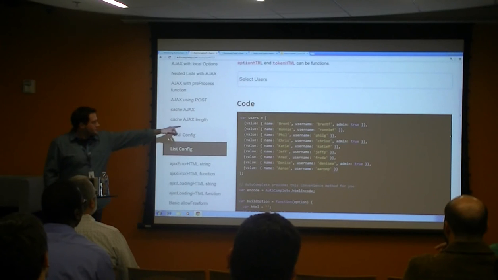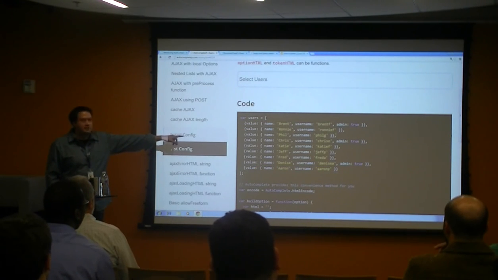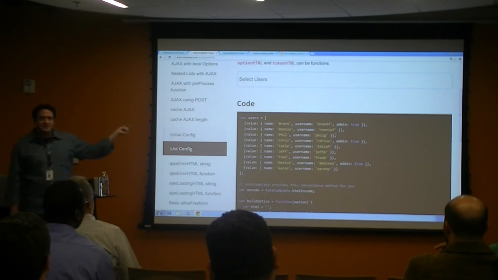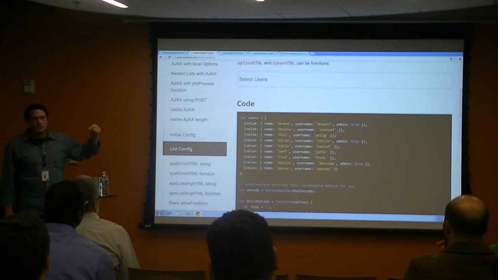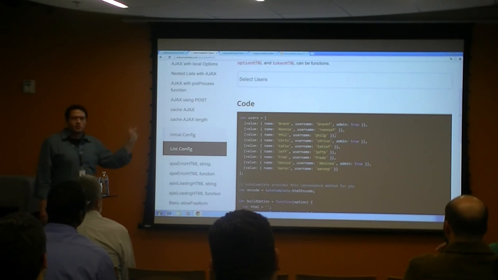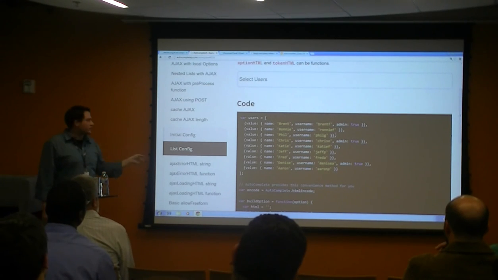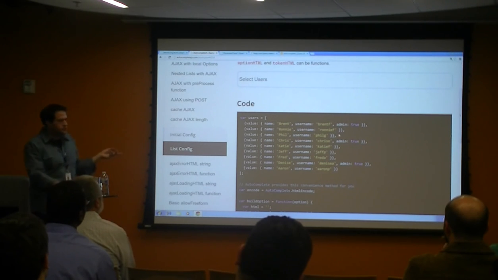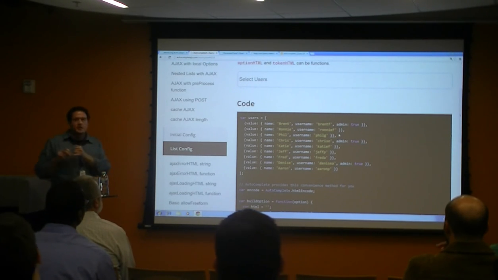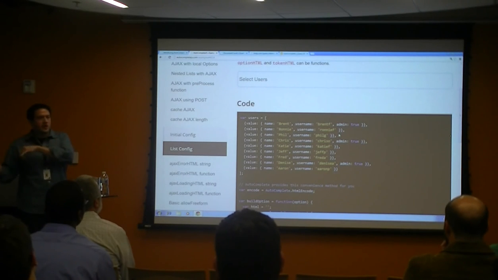Something I didn't mention, you see the options here? The options have these values, like the name and username and admin true. You get that out of the widget. So when you select a value and it stores it in the thing, it's not just storing the string or the HTML, it's actually storing the value you have in the option. So you might have username is JB, user ID is 39745, and you just want to show JB in the field, but you need to make an AJAX request with his ID. You can pull that out.